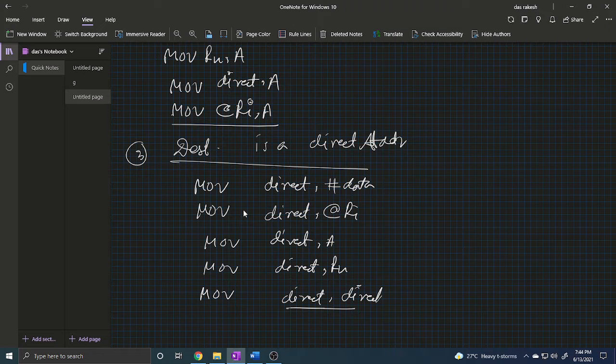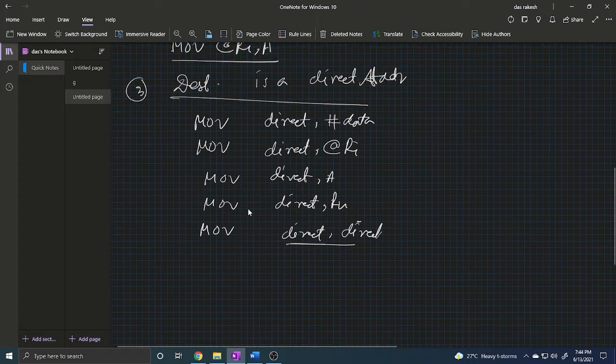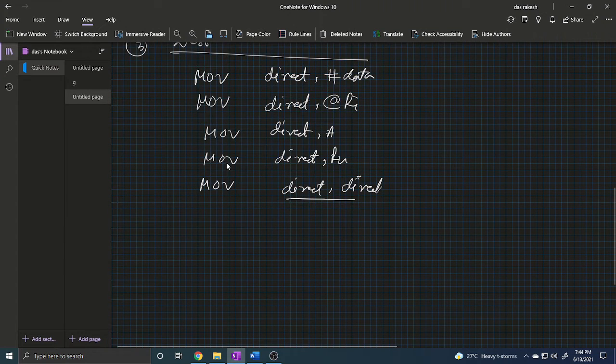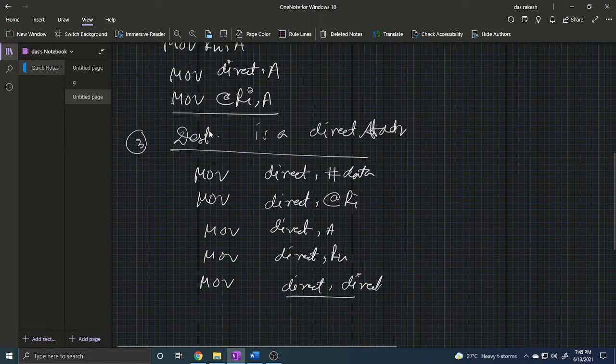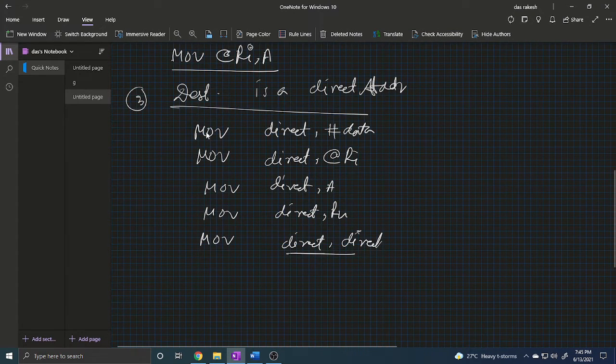That means from one program location to another program location. This direct address is basically the program location, the memory address, also known as the ROM address. And the next one we discuss is when the register is a source and the destination is a direct address.